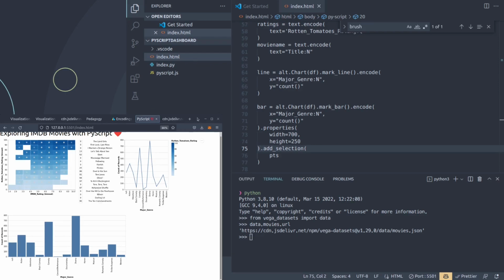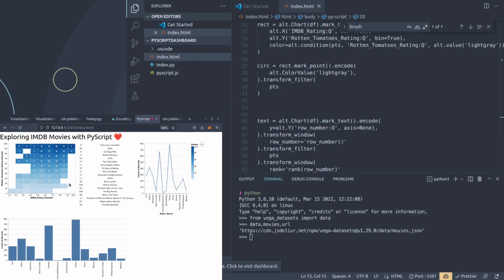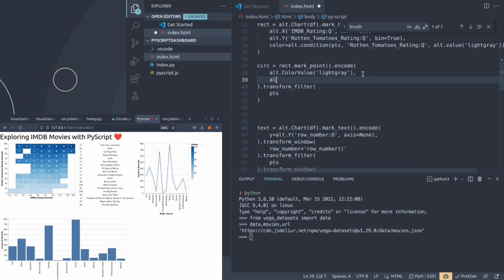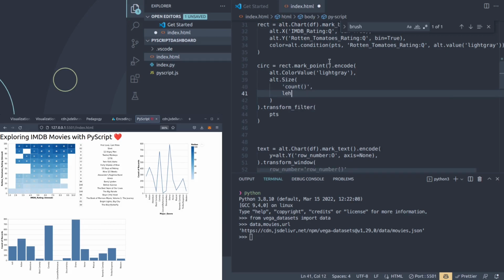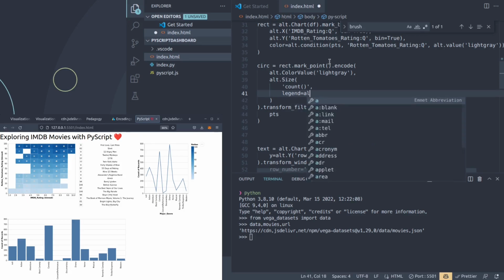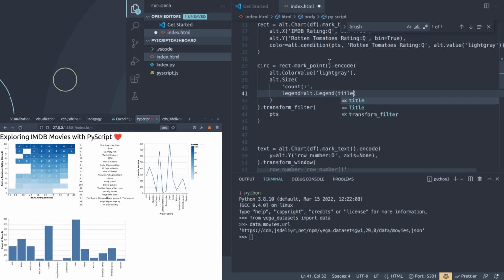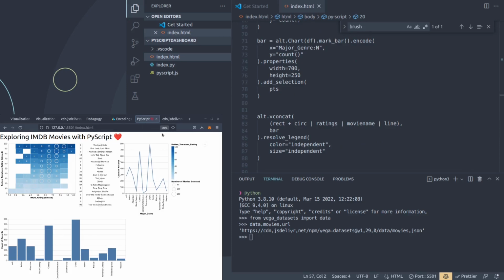This looks alright. It's not the best, but it looks alright. The circles don't make sense because the size is not mapped to anything, but the size should actually matter, right? So we can map the size here, and we can say odd.size, and we can use the count. That's just going to count the number of values in each bin. We're also going to give it a legend, and we say legend equals odd.legend. And we say title is Selected, capital S. And I think this is looking more and more like it.